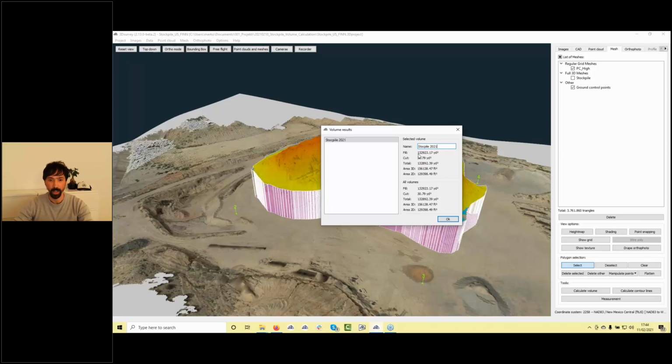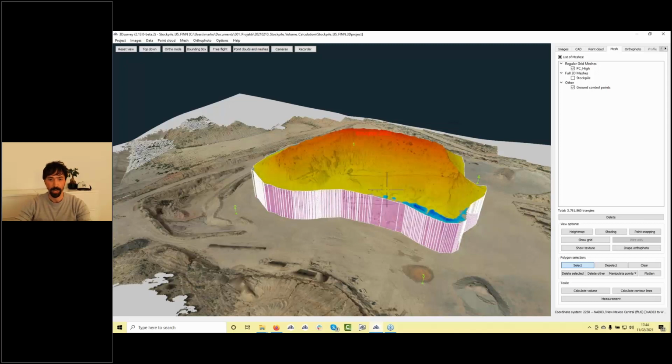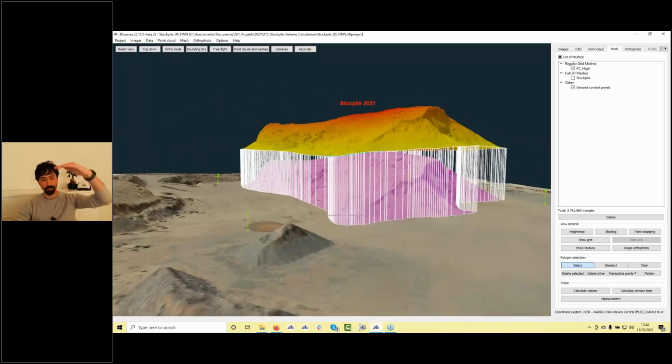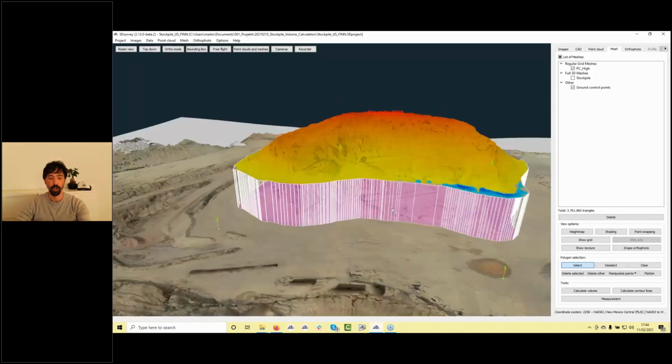We have a fill of 132,000, actually almost 133,000 cubic yards. We have some cut where the interpolated surface goes over our realistic surface, and then we have a total value. We see also 3D area, 2D area, everything like that. Okay, when I click on OK, I can see here my realistic surface, and right above it there's a volume.